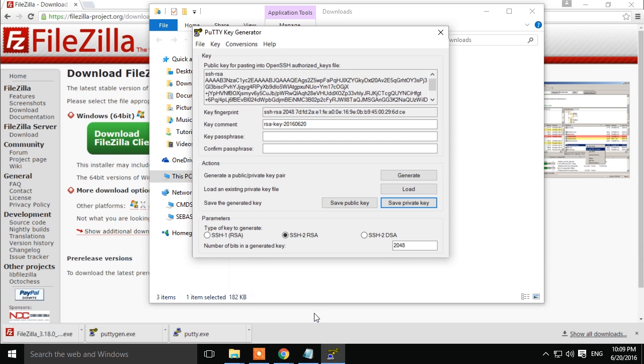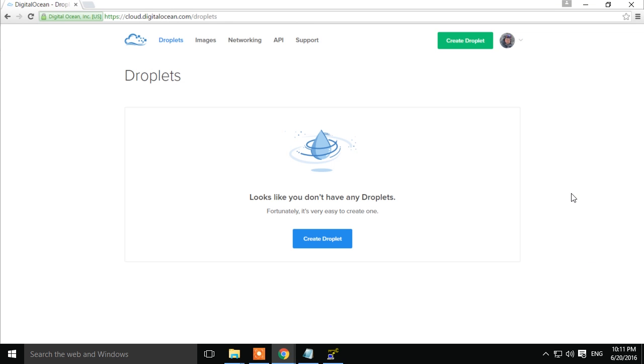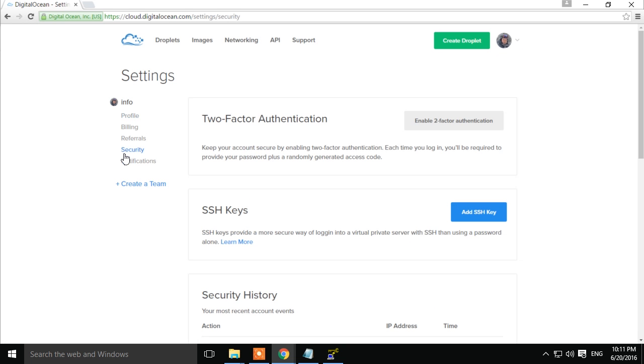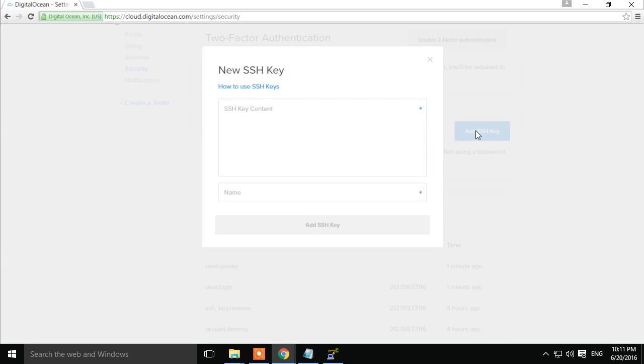We are going to create a droplet with the SSH key. So let's quickly navigate to DigitalOcean. I'm now logged into the DigitalOcean account. If we navigate to Settings, on the left hand side we have Security, which is where we're going to install our SSH keys. Click the Add SSH key button, and now it asks me for the content, which is going to be the SSH key, and then the name for this key.